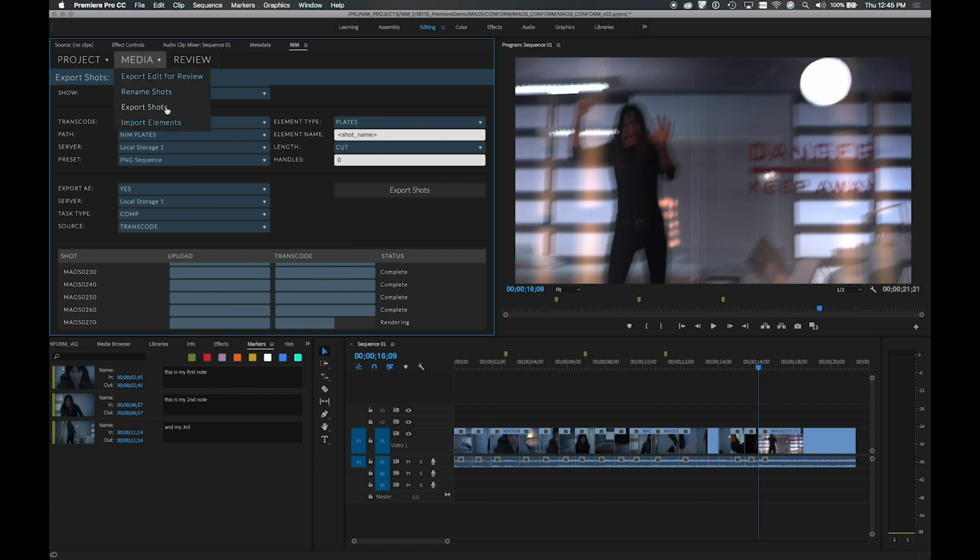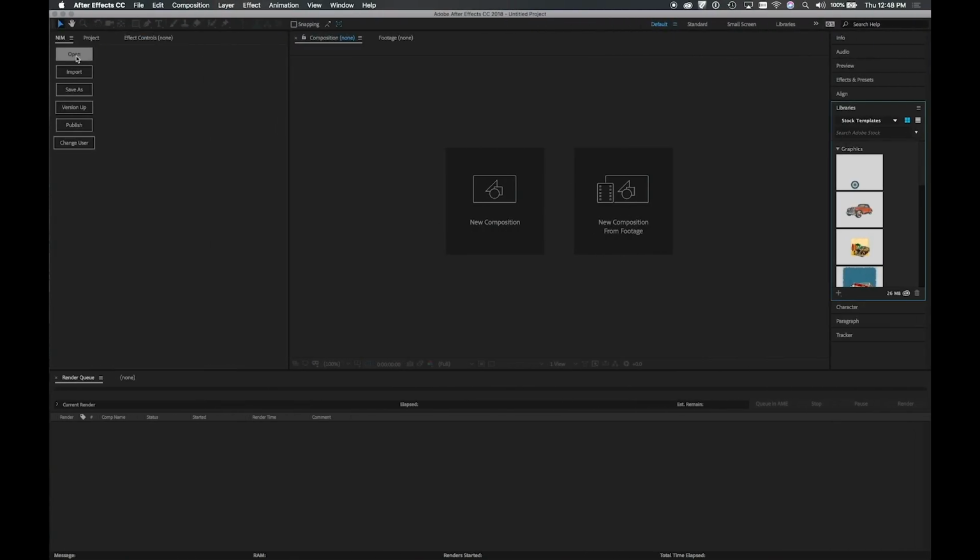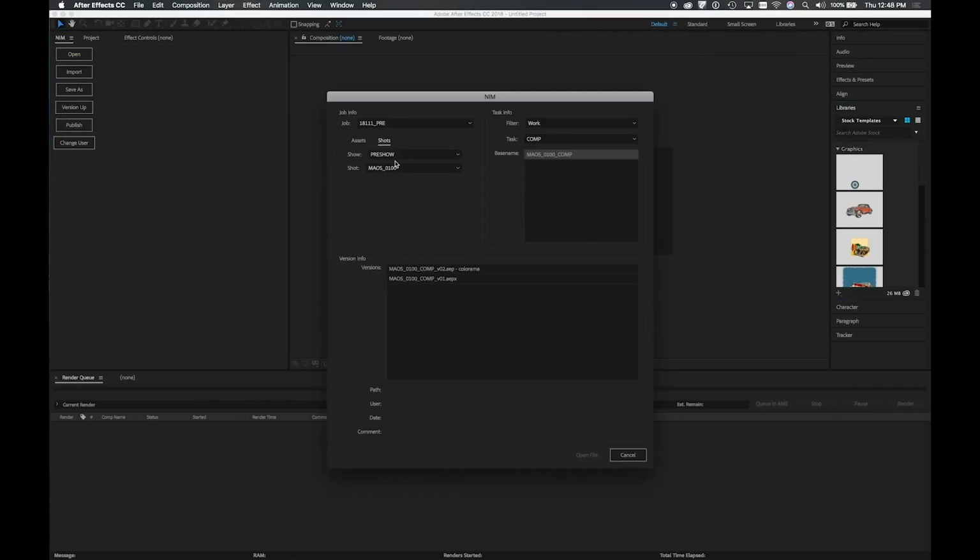So before we import elements, let's go ahead and open up After Effects, bring in that Apex file, and actually render, log those elements back into NIM, and then we'll do an import. Okay, so now let's go over to After Effects and we'll open our file. So I'm going to choose Open from the NIM Connector. I'm going to choose my job, choose my first shot.